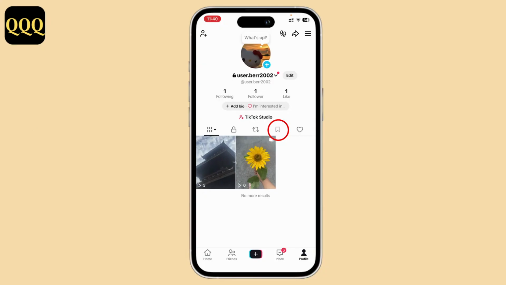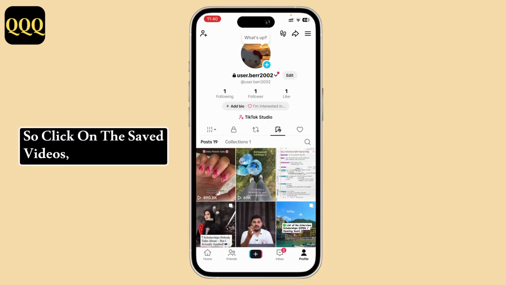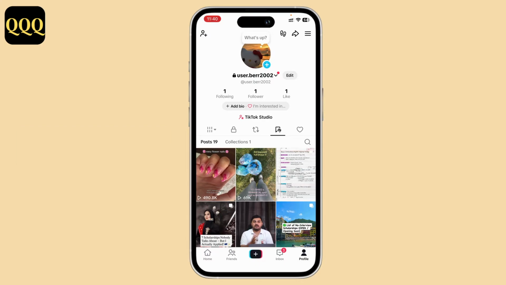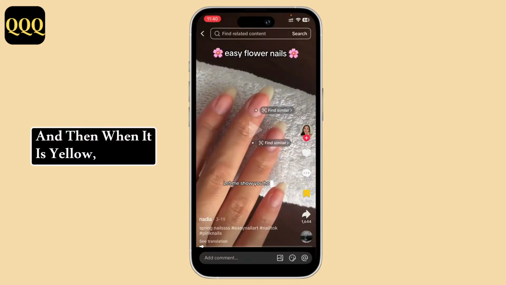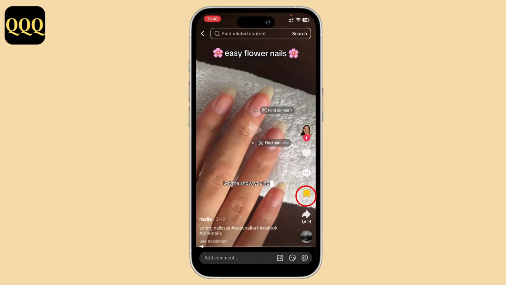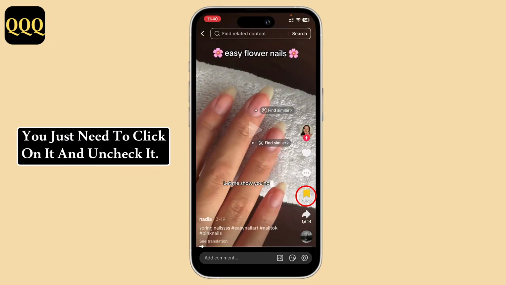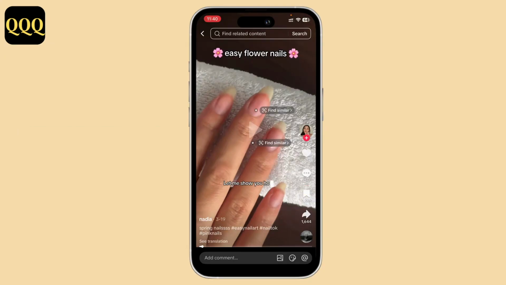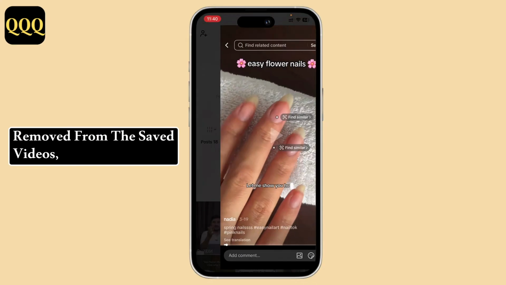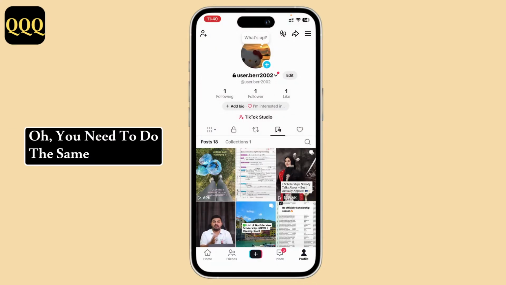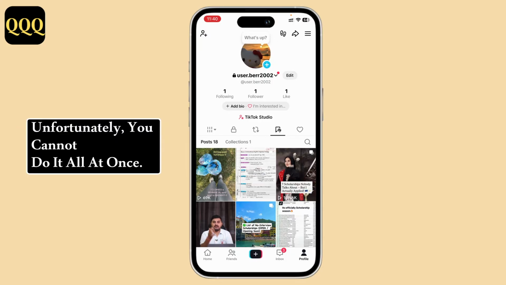Tap on it. So click on the saved videos, and when it is yellow, that means it is saved. You just need to click on it and uncheck it. Now this will be removed from the saved videos, as you can see. So you need to do the same with all of the other videos. Unfortunately, you cannot do it all at once.